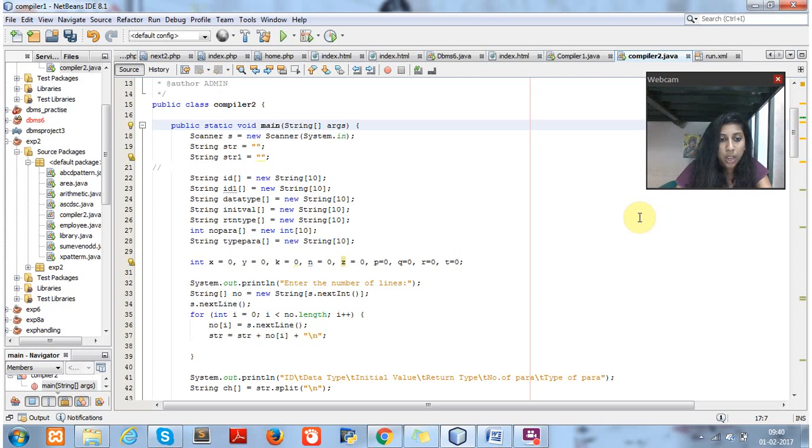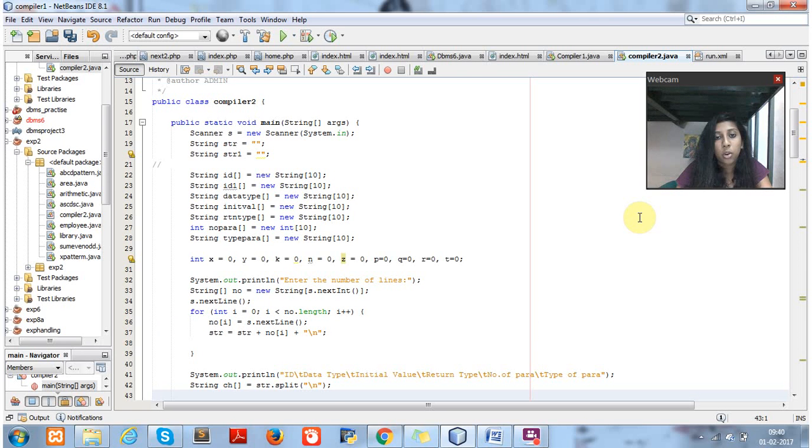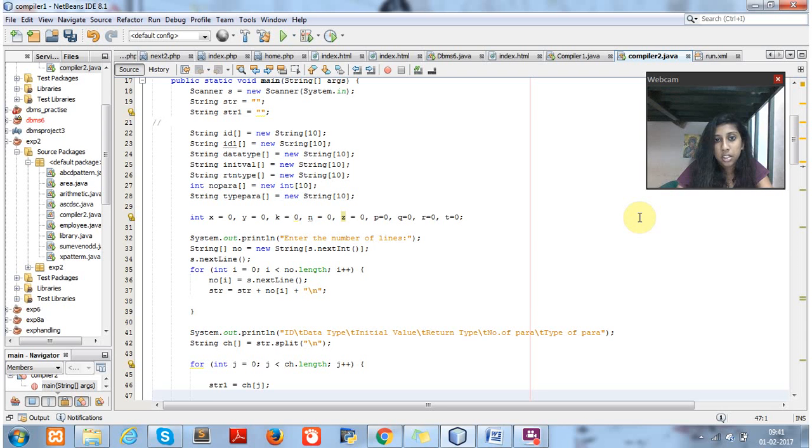When we go to the program, we can see that first of all I am declaring the necessary number of variables and the string arrays. I get the input from the user, how many lines I have to take as input. If the user enters 4, then I create 4 string arrays. I combine all these string arrays into one string array with a \n in the middle.